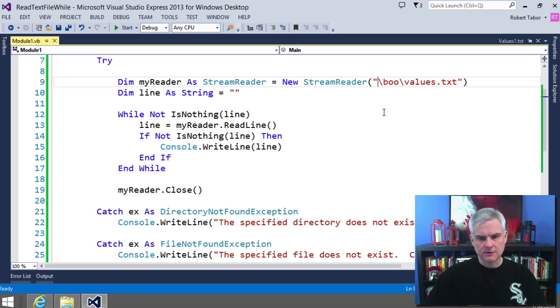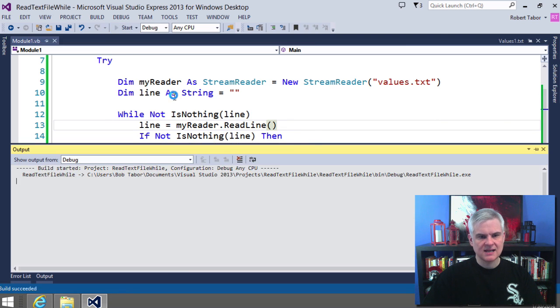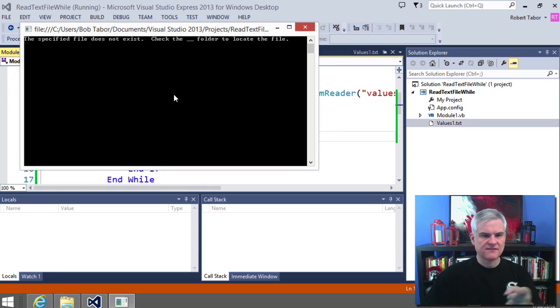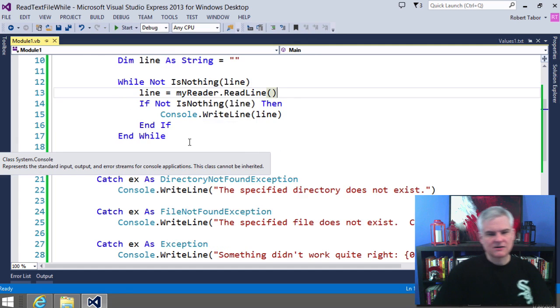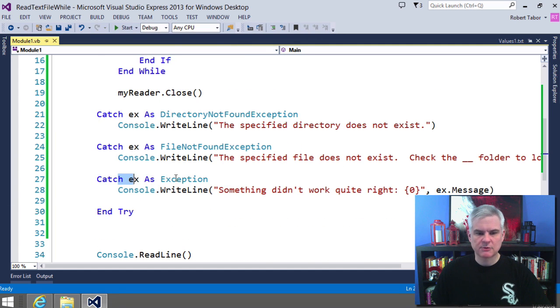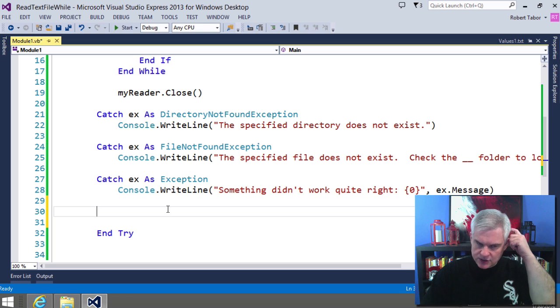And so now let me remove that from the constructor and just look for values.txt again. And this time, the specified file doesn't exist, check the whatever folder to locate the file. All right, and so if there were other exceptions that were thrown, it would be caught by this catch-all at the very bottom.